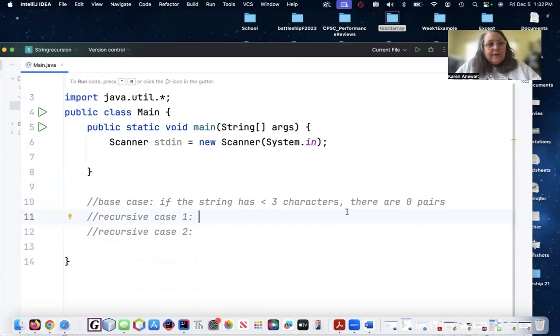One is when we have at least three characters and there is a pair at the beginning of the string. So in this case, there's a pair AXA, and then there are additional pairs in here too. There's B and B, and then C and C. So three total pairs in this string. We're just looking at this first part. The first three characters have a pair in them.